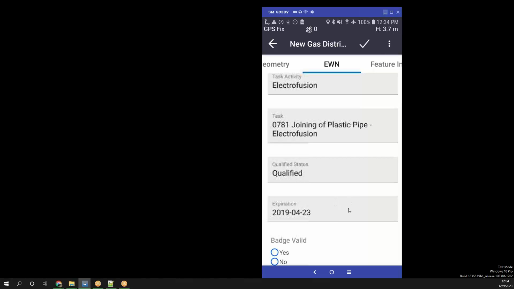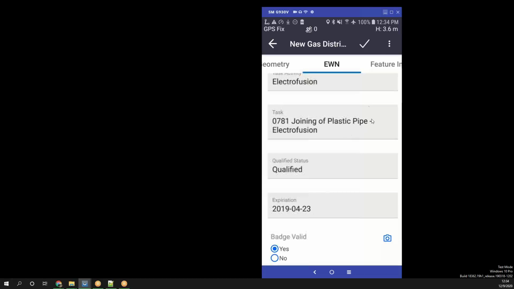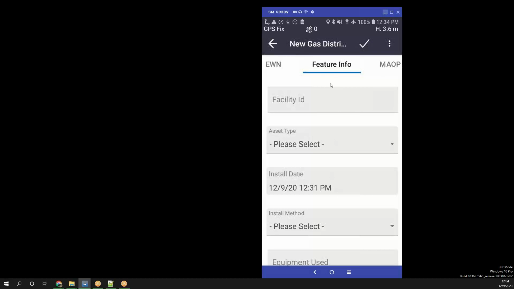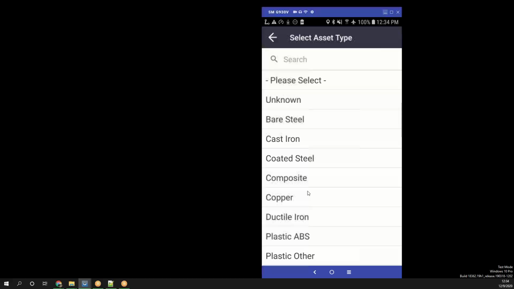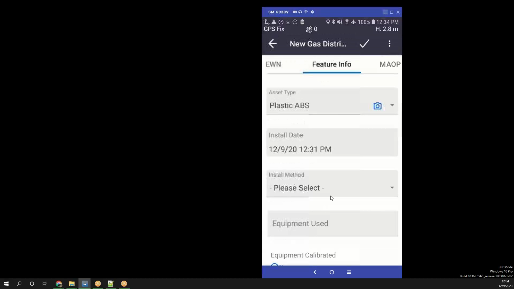Because this, I've got an older badge here. We need to get an updated one, but the expiration is already expired on it. So I'm just going to manually validate this badge. I can then move into the different parts of the form and filling stuff out. So I could fill out the asset type, whatever. Let's see, it's actually going to be plastic.